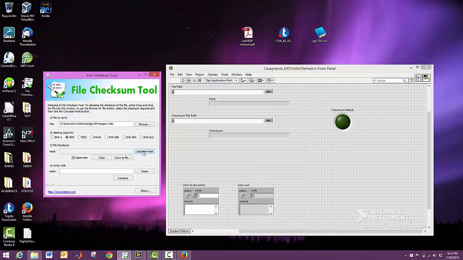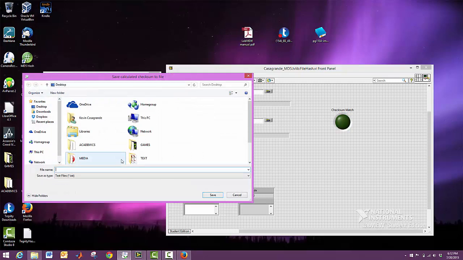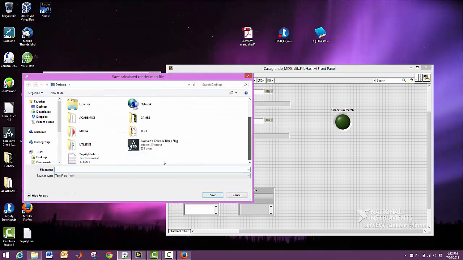So we're going to go ahead and calculate that hash. All right, and then we're going to save that to a file. I'll call it Count of Monte Cristo hash. Okay.